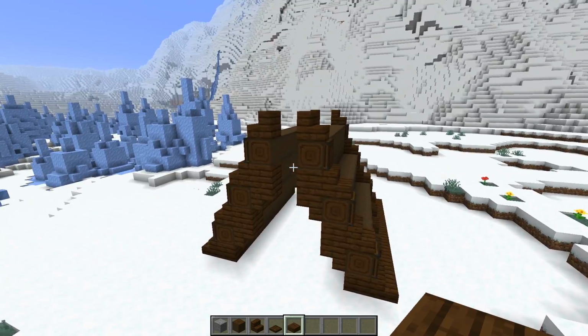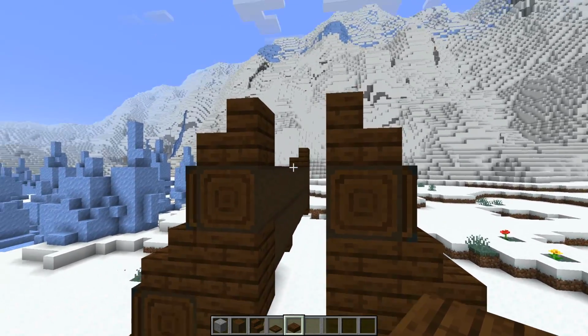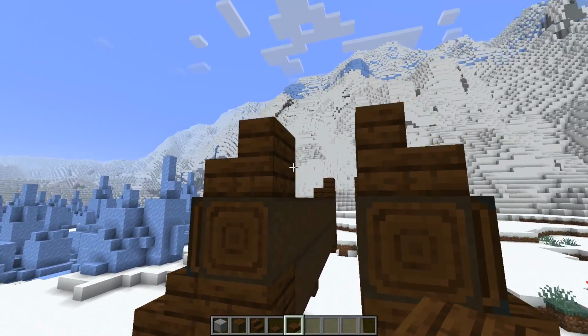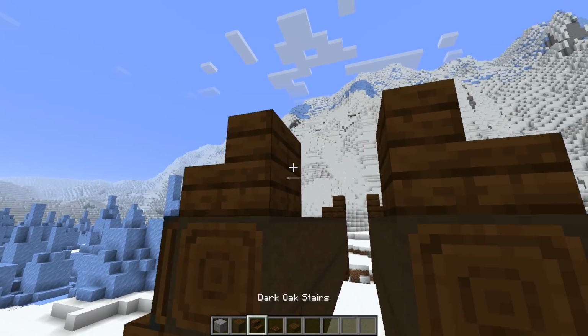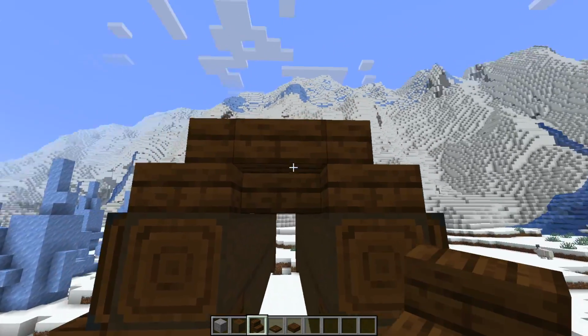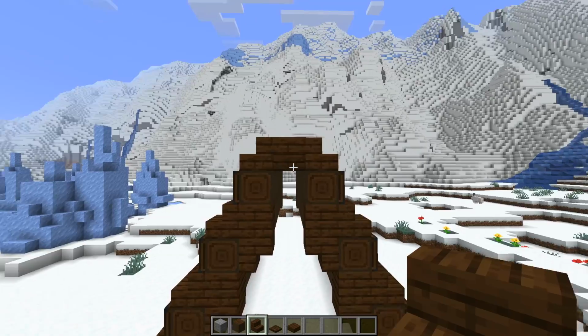Once you've got all of that done, you can then come up to the top part of our cabin here on the front or the back. They're going to be exactly the same. And we're going to place a dark oak stair upside down right in the middle at the top there.